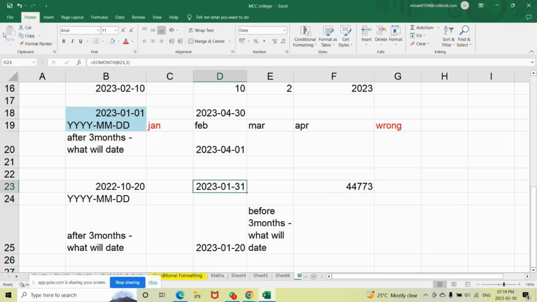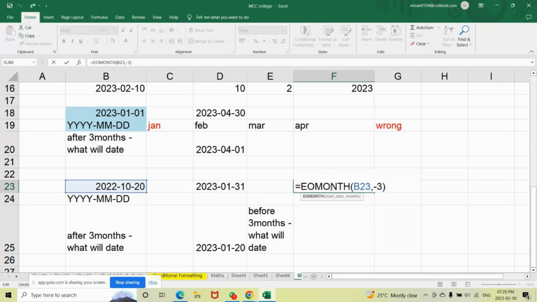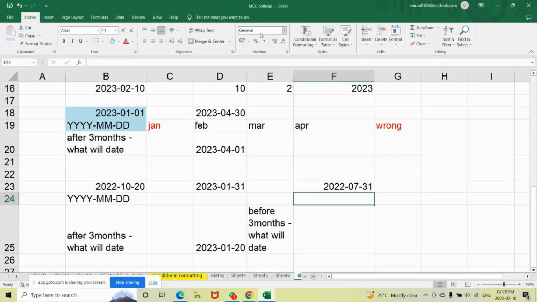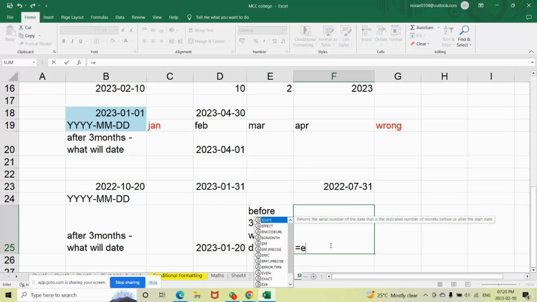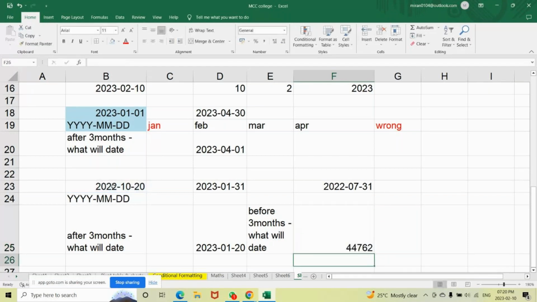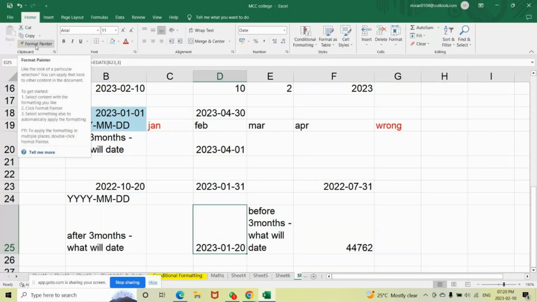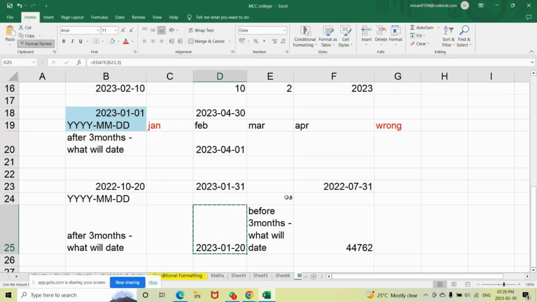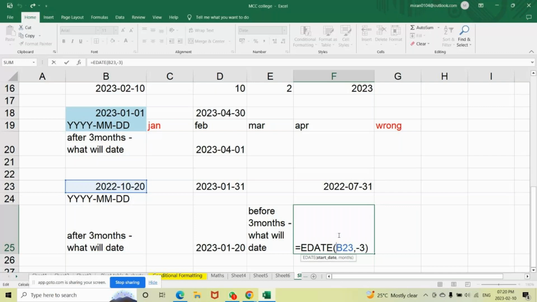So I'll copy this with the format painter, I'll double click over here, enter, done. So instead of me going and changing, I'm just using this format painter. So see, it is July 31st. So now let's try with E date. I'll open a bracket. So start date, I'm selecting this, comma, month minus 3. Close the bracket, and again this is coming like this, but I want it in this format. So what I will do, I will place my cell here, click on this format painter, it will create a brush-like symbol, double click here, then enter. You will get the format changed.